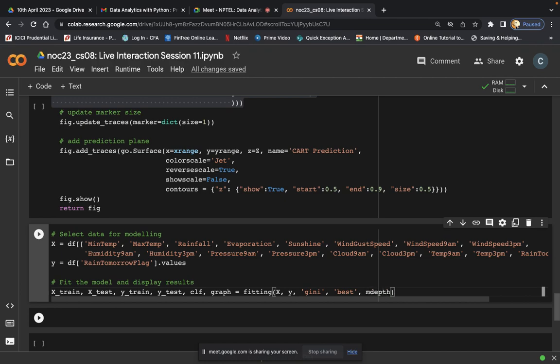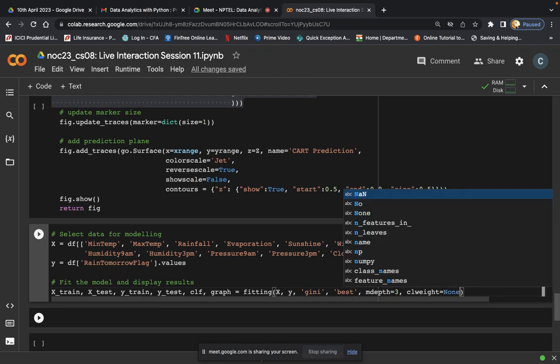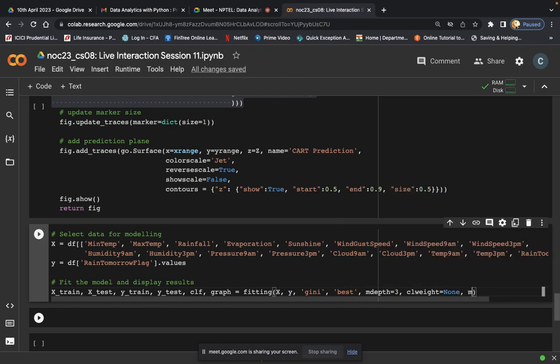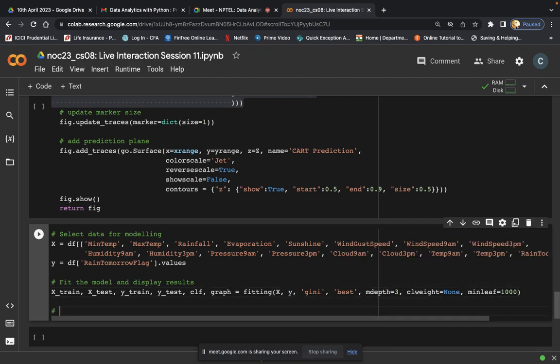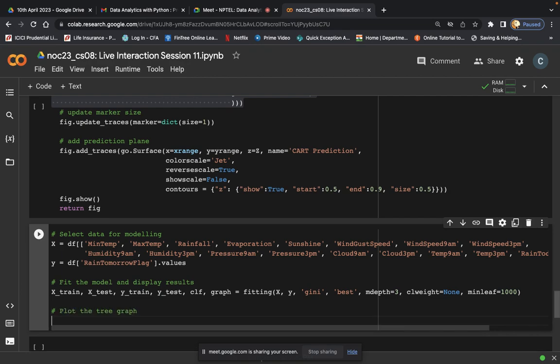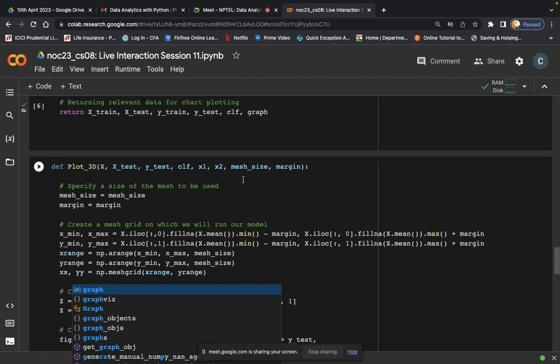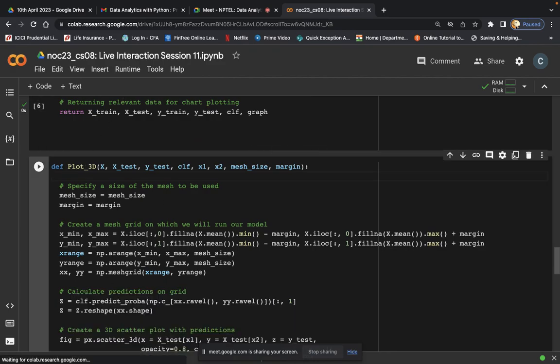depth of the tree, max depth is equal to 3, then class weight, we are not giving any special preference to anyone, so we are saying none. And finally min leaf is 1000, that is the minimum number of samples per leaf that we can have is 1000. Okay, once we have this, the final thing will be to plot the tree graph, and we pass the graph. So let me run this as well.